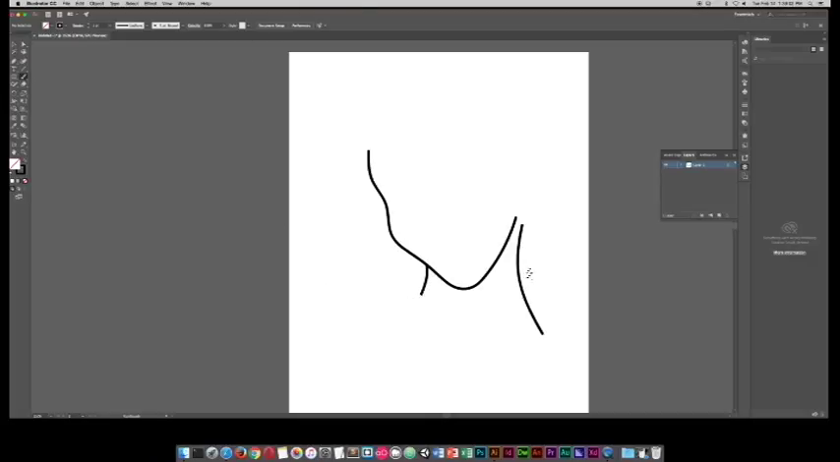If you ever draw something that you don't like or a line that you don't like, if you click Command Z, it will undo the last thing you just did. If you don't like a lot of things you did, if you continue to click Command Z, it'll undo everything.